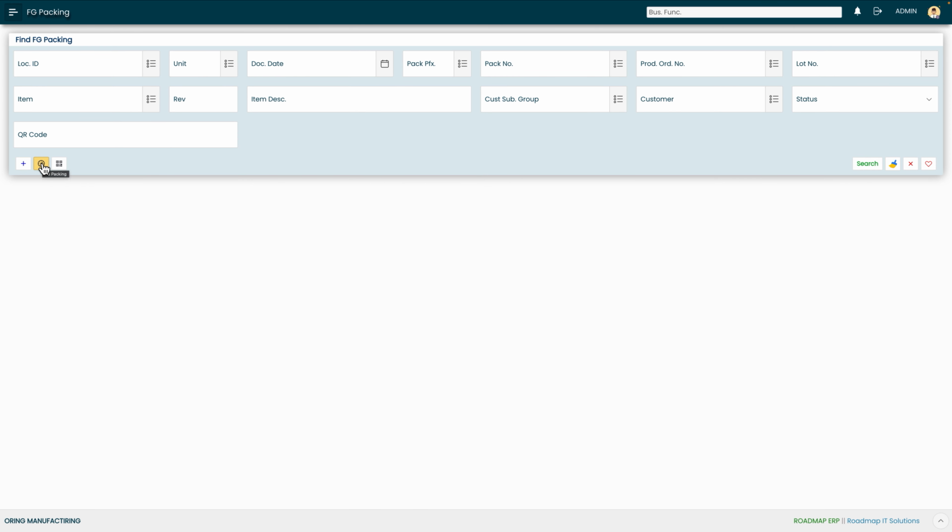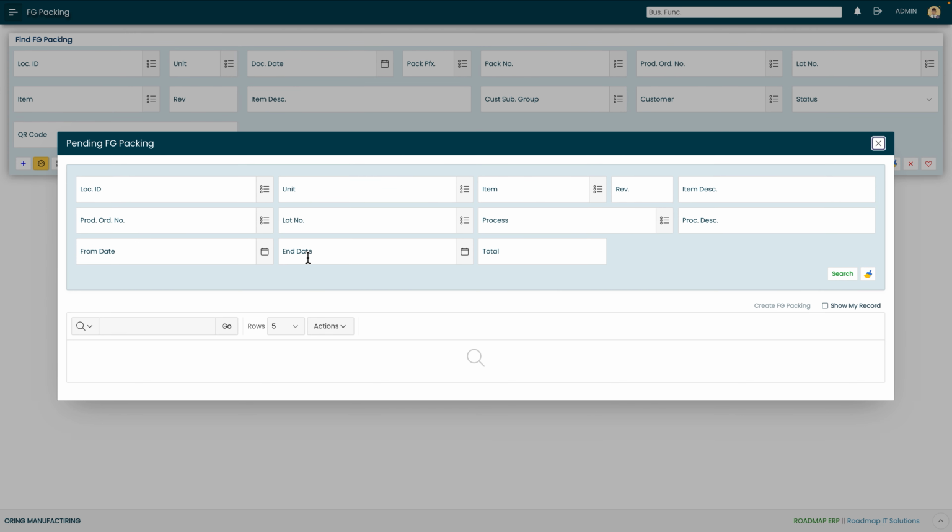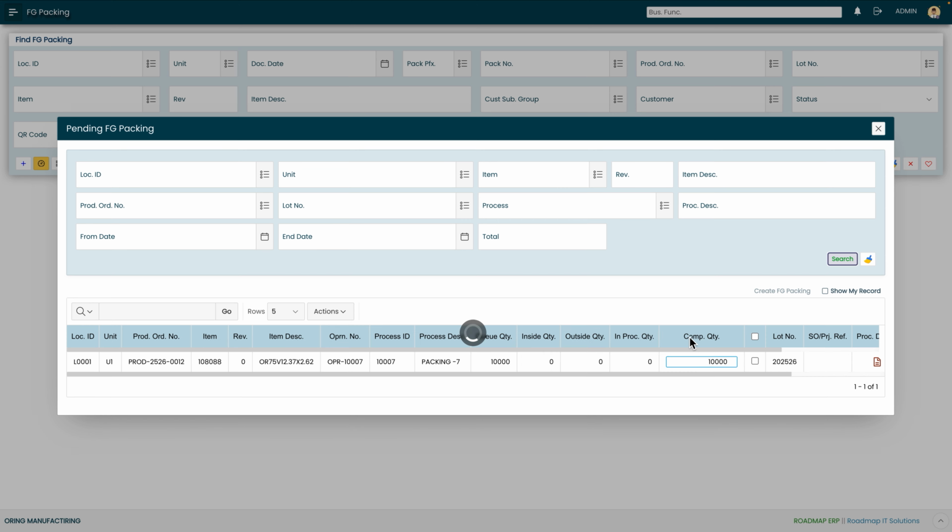Click on pending records, click on search. So here the system will display the documents which are waiting for the packing entry. Here you can refer to the production order number, the main item which is subjected to packing, which is the last process, the process ID, process description and queue quantity.